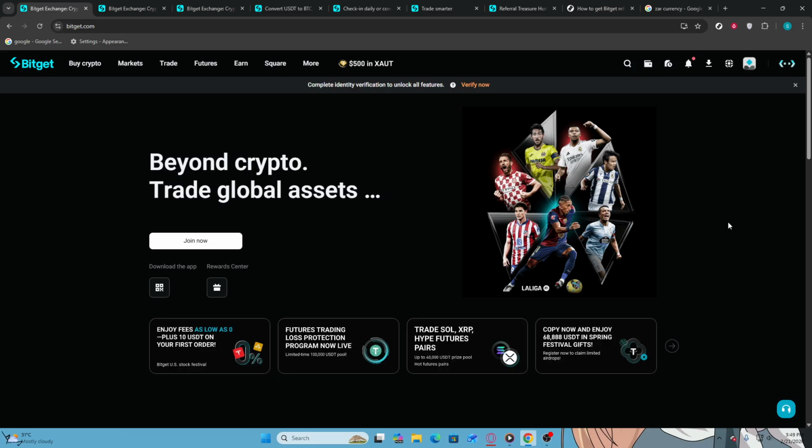Begin by navigating to the Bitget website. Open your preferred web browser and enter the URL for Bitget. Once the page loads, you will be greeted with a home page displaying various cryptocurrency trading options and features.